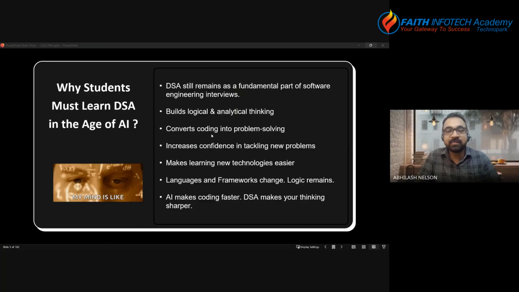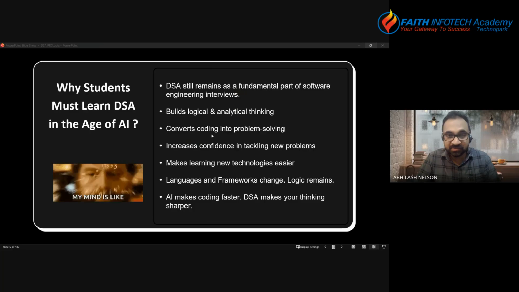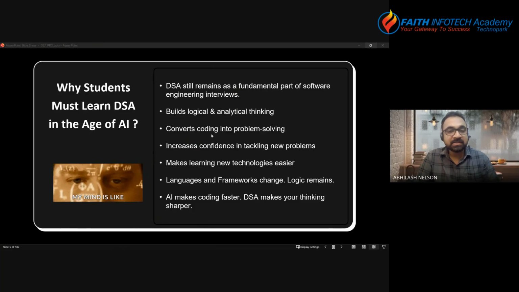Why do you have to learn data structures and algorithms? Of course, as you know, we are living in the age of generative AI and large language models, where these AI systems can write code within seconds, which takes us days. So what's the point of learning DSA at this time? It's not about writing the code. It's about how you can solve a problem.